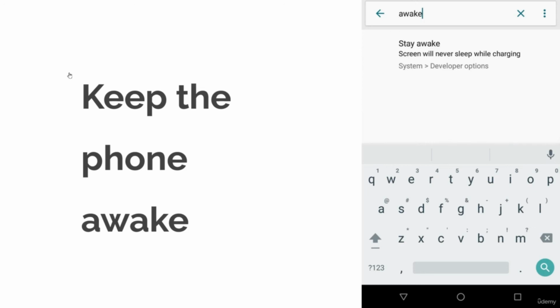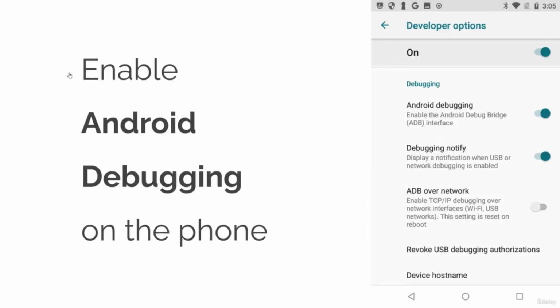And to do that, just search for awake in your settings, and then notice that that's also under developer options. Search for awake and then click on stay awake and just turn that on, so the screen will never sleep while the phone is charging. Note that the phone can get quite hot if you leave it plugged in for a long time, so be wary of that.